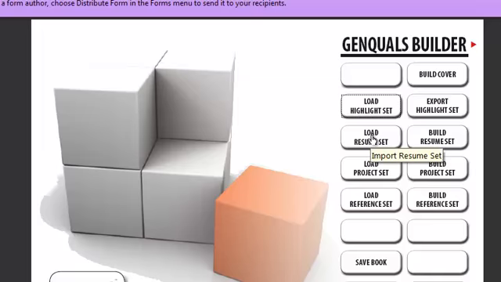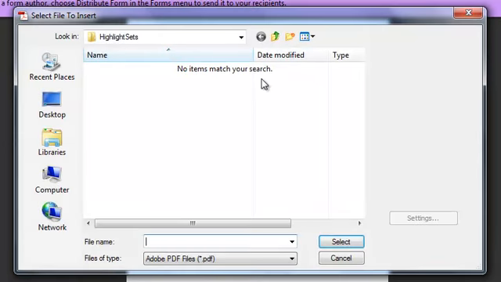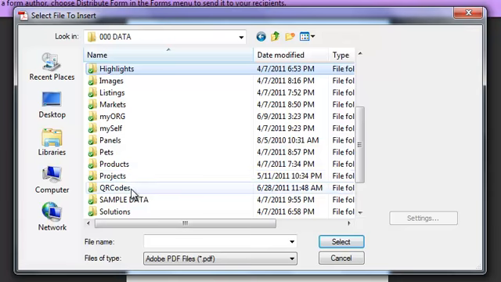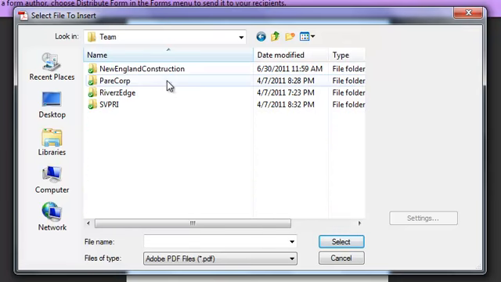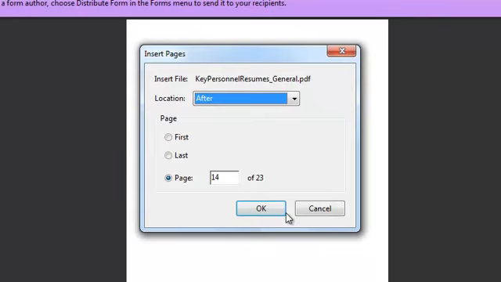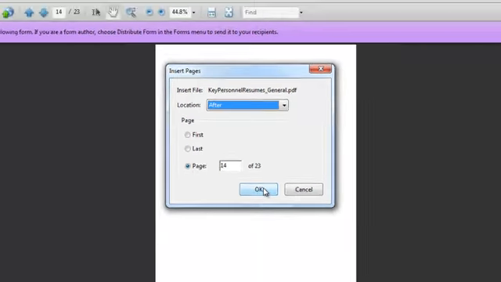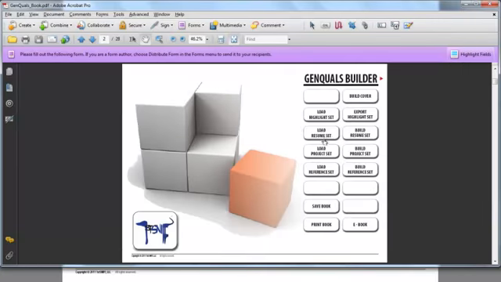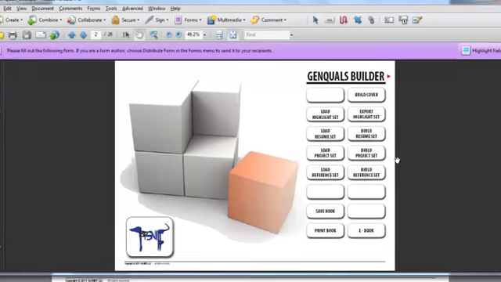We can load a resume set. Loading a resume set is basically just like with highlight sets. Instead of highlights, we're going to back out and go to team. So there's team and resume sets, and we'll just take our key personnel. What it's going to do is insert this already created set of resumes.